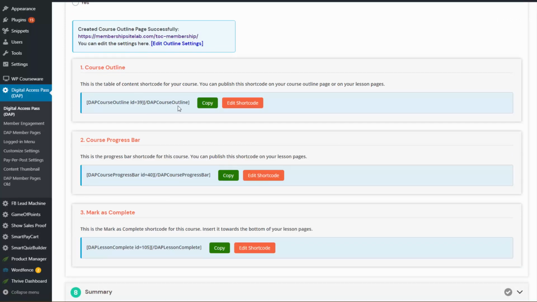So this is the table of content shortcode. This is your progress bar shortcode, and this is mark as complete. So make sure that every lesson in your course, you add all of these shortcodes, especially the mark as complete one, because this will allow users to click on the button that says mark as complete to indicate that they have completed the lesson. This will allow DAP to track everything and report status and let you know which lessons users have completed, which ones are still pending.